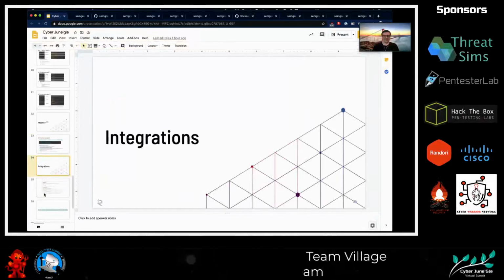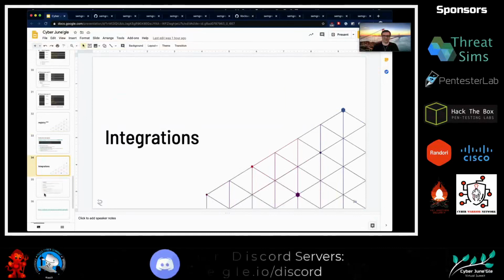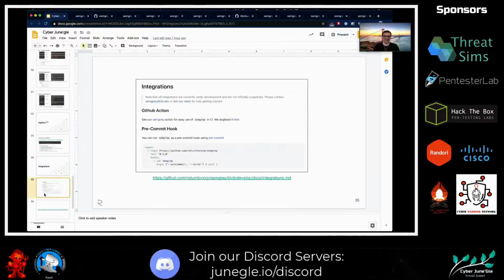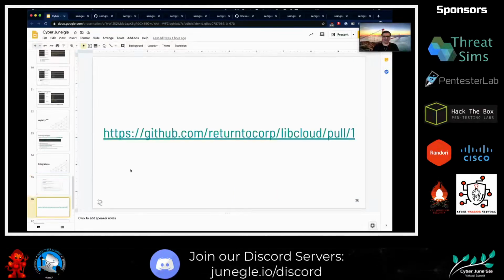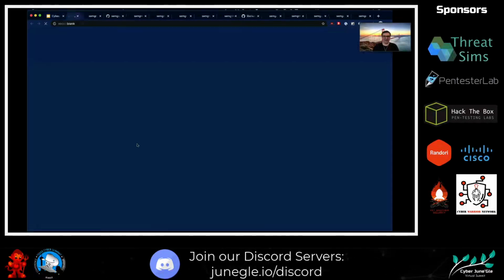Next, let's talk about integrations. So you're like, I love it. I'm sold. I'm going to use this tool whenever I search through code. But wouldn't it be great if I could actually set this up in my environment? And so we have a couple integrations here. We have an integration doc. We use it as a pre-commit hook as well as a GitHub action. And I'll just quickly show how that looks.